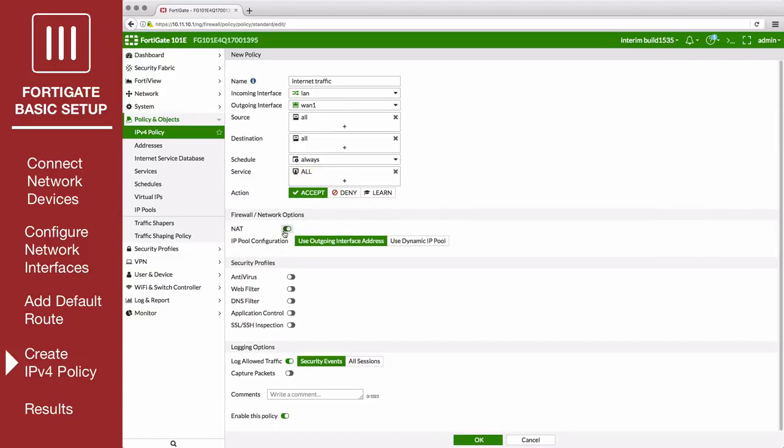Enable NAT and make sure Use Outgoing Interface Address is enabled. Scroll down to view the logging options. To log and track internet traffic, enable Log Allowed Traffic and select All Sessions.